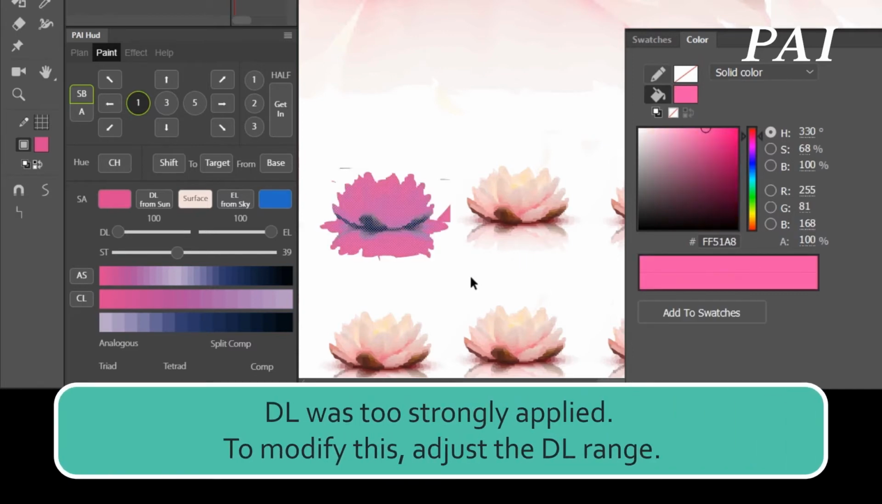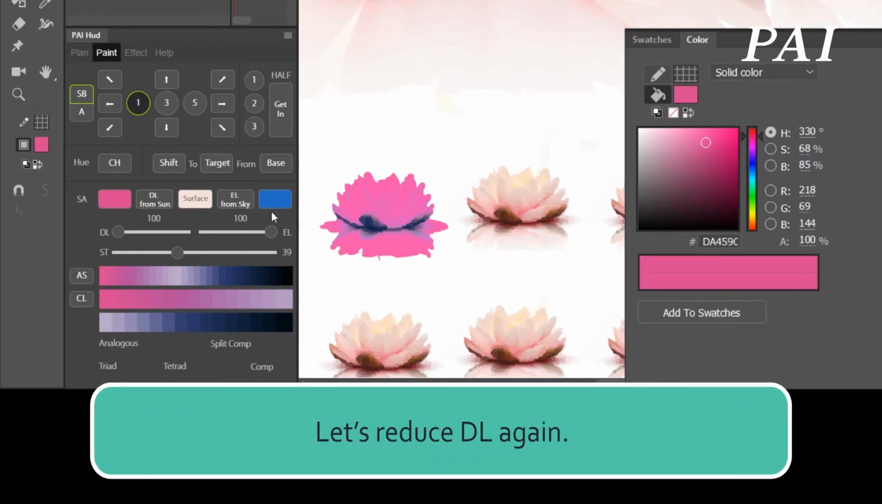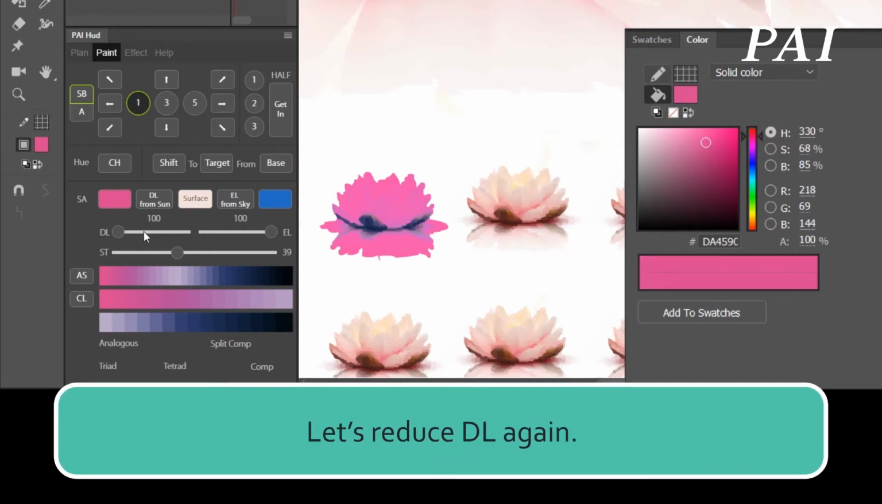DL was too strongly applied. To modify this, adjust the DL range. Let's reduce DL again.